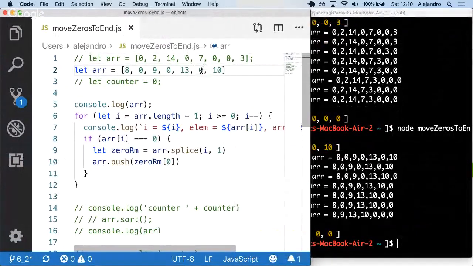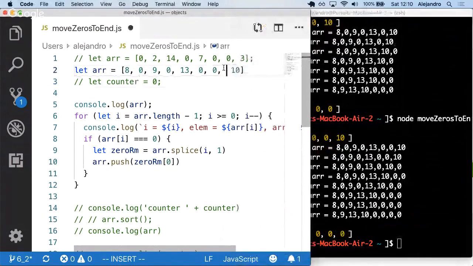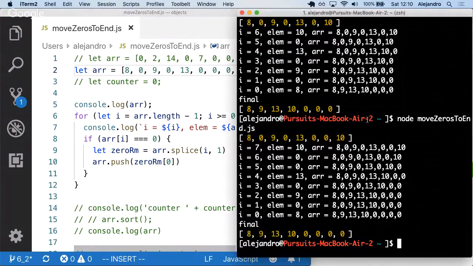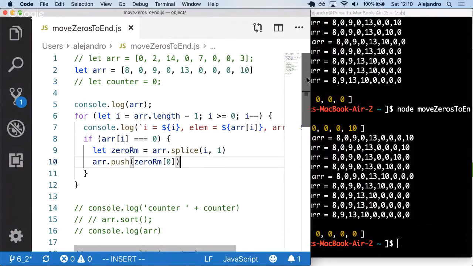Right, and then, oh, so it works, right? Right, let's see why it works. So does what Sergio says make sense? It's pushing to the end, but we're already moving away from that, right? Because i is starting at the length.